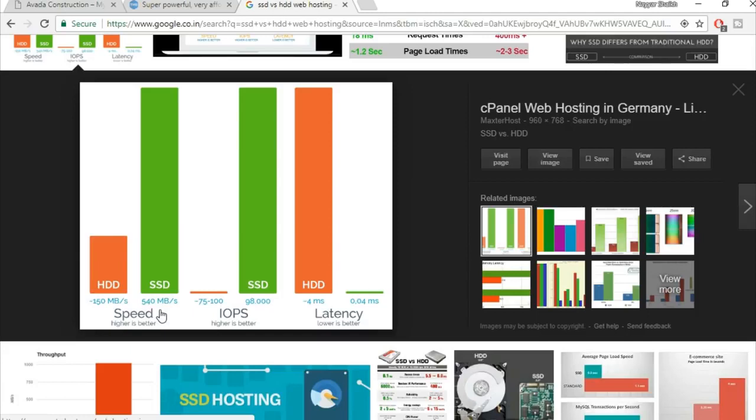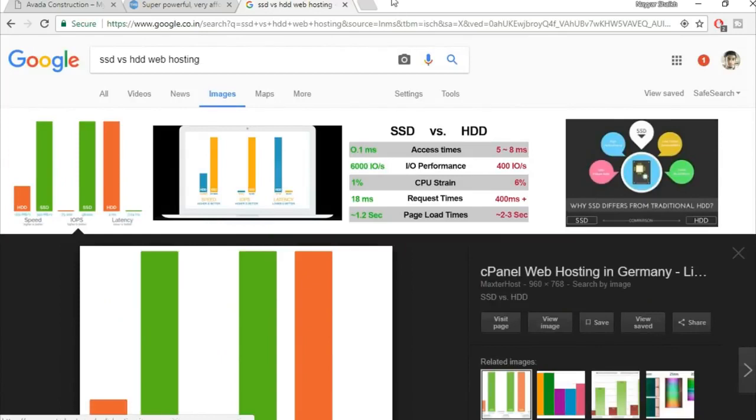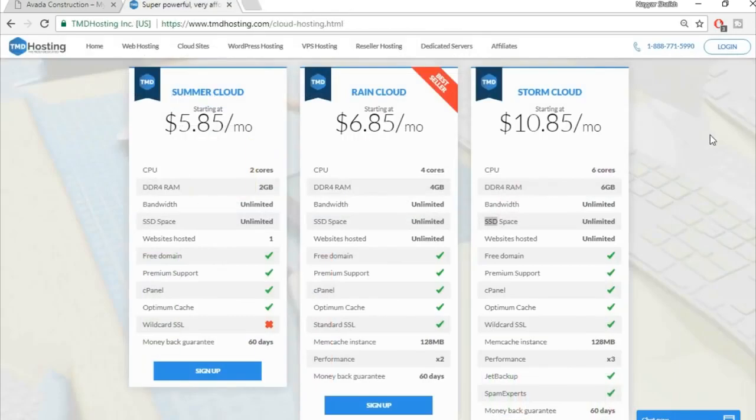Sometimes, believe me guys, you'll get 20 times faster performance than HDD. Okay, and here higher is better. And as you can see the difference over here, you can go ahead, do your own research, and when you're satisfied, just come back over here.